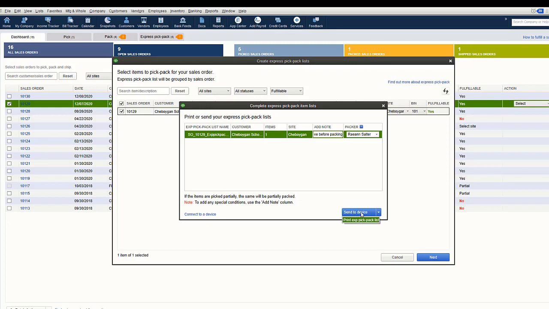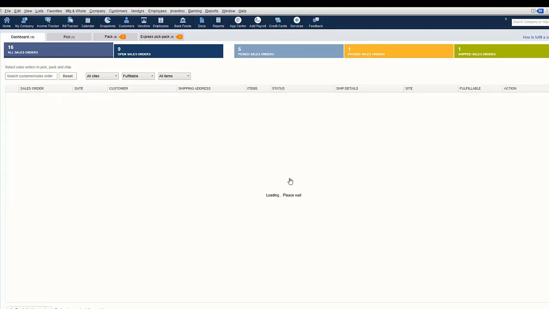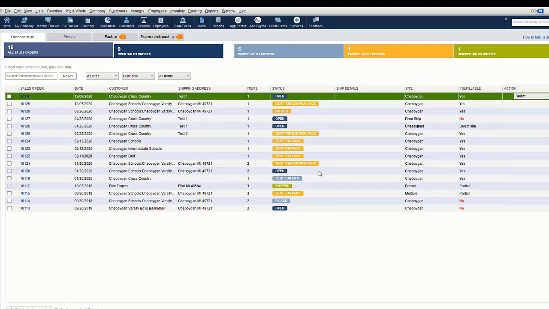I'm going to be using my Android device just to show you how it works on your mobile barcode scanner. I'm going to click Send to a Device. Then it tells you that your sales order has been sent to your Express Pick Pack on your device. Click OK. Okay, so now that you look at the sales order, you will see that it was sent for Pick Pack.